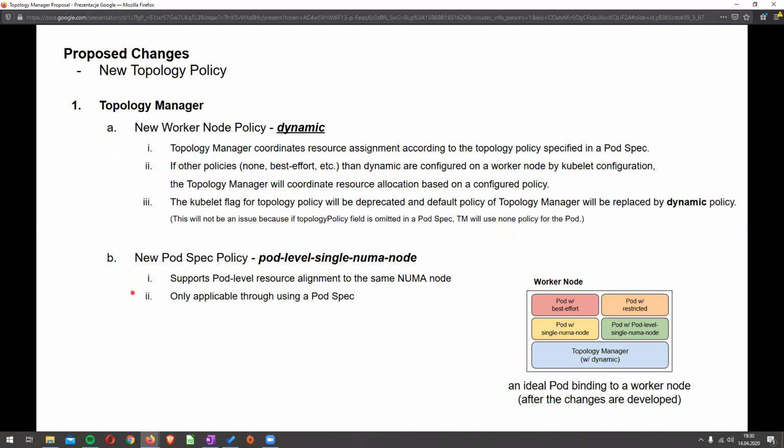And the second policy that we want to introduce will be on a pod level, that can be specified only in a pod spec, and this will be pod level single NUMA node. And this is the solution for the second challenge, which would support pod level resource alignment to the same NUMA node. And as I said, it will only be applicable through the pod spec.